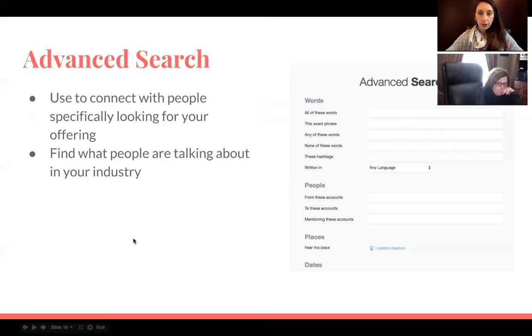The advanced search, which I'll show you in a moment as well, is a way you could connect specifically with people who are looking to find things. So as you can see, you could break it down. You can look for exact words being used in a tweet, phrases, any of the words, specific hashtags, languages, certain accounts. You can really get specific in there and find what people are talking about in your industry, or find people who are maybe looking for something in your industry.